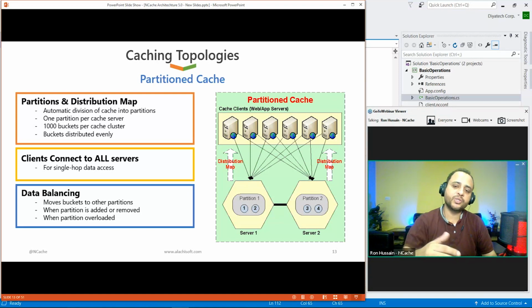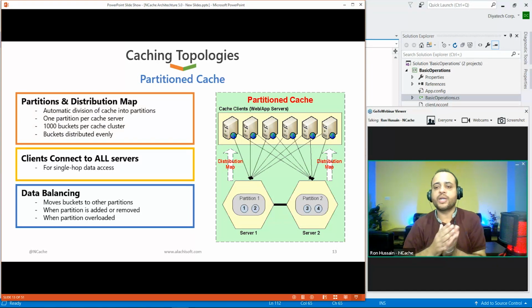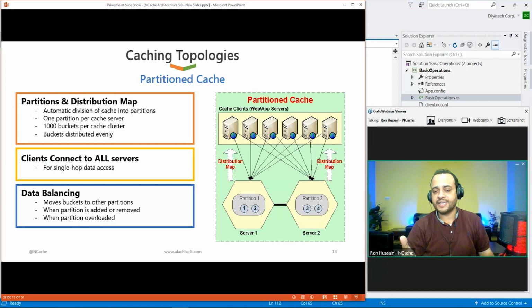So if you have 2 servers, you have a capacity of 2 servers. If you add a 3rd or 4th server, you increase your capacity by those many servers. So overall capacity is pooled. So you get a linear growth as you add more servers in the cache cluster. Very good for reads, very good for writes, very scalable for reference as well as for transactional data.